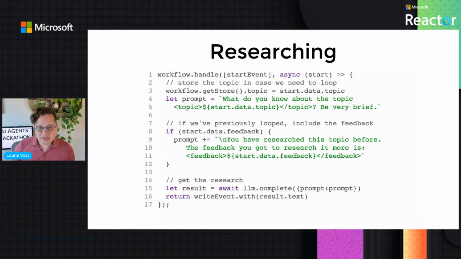In our starting step, we're doing one of two things. Either it's our first time around, in which case we simply prompt the LLM to research a topic and then send that research to the next step. Or if it's a loop, then there's feedback, and we attach that to the research request so it does better research this time around. You can see that in this logic here. We have a base prompt, but if feedback is populated, we attach the feedback. Then we call LLM complete with our prompt, and we return a write event with the results of that prompt.